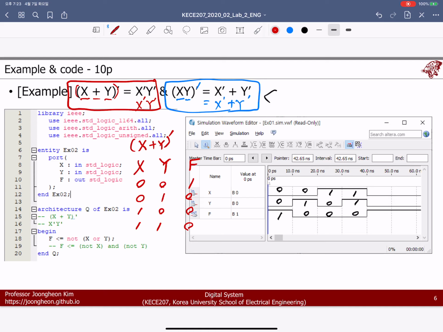So this function means like this. 0 or 0 inverse means 1. 0 or 1 inverse is 0. 1 or 0 inverse is 1. 1 or 1 inverse is 0. That's it.